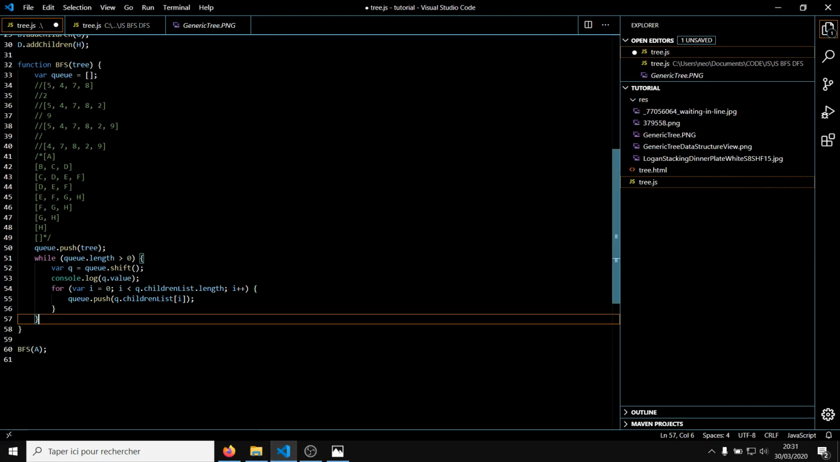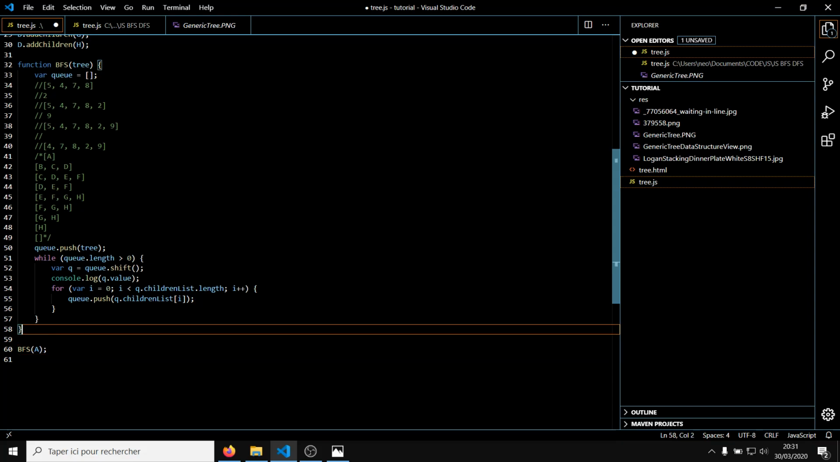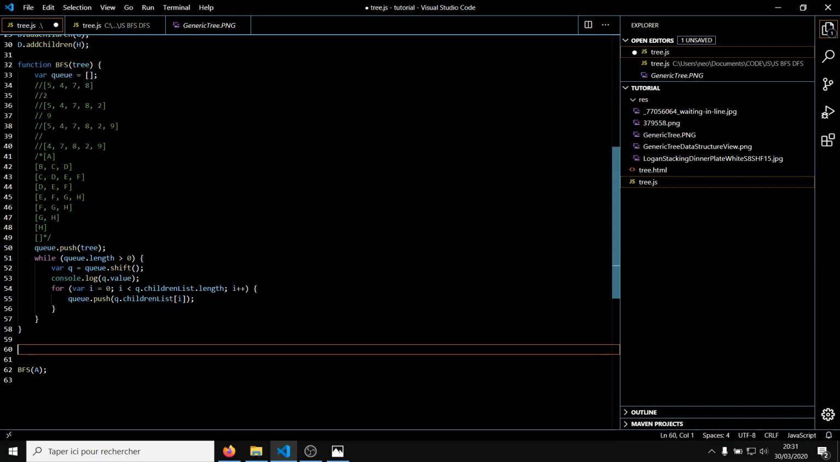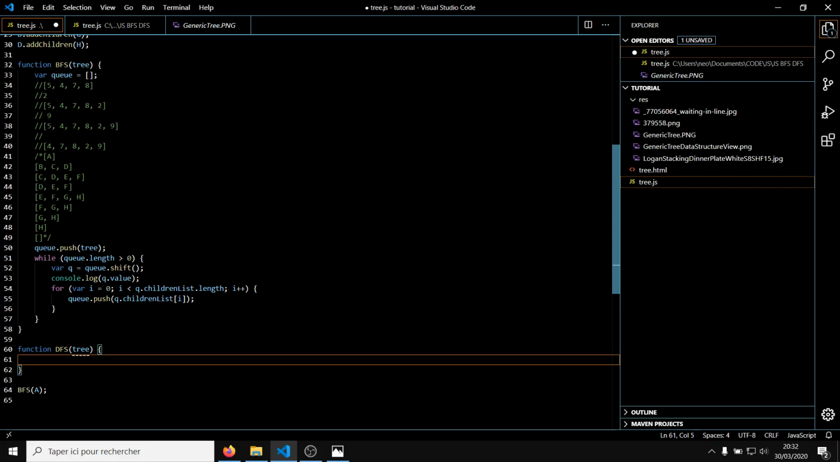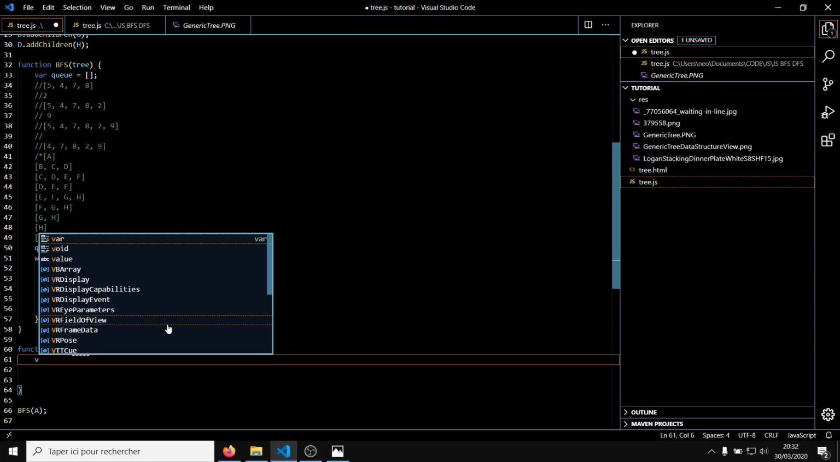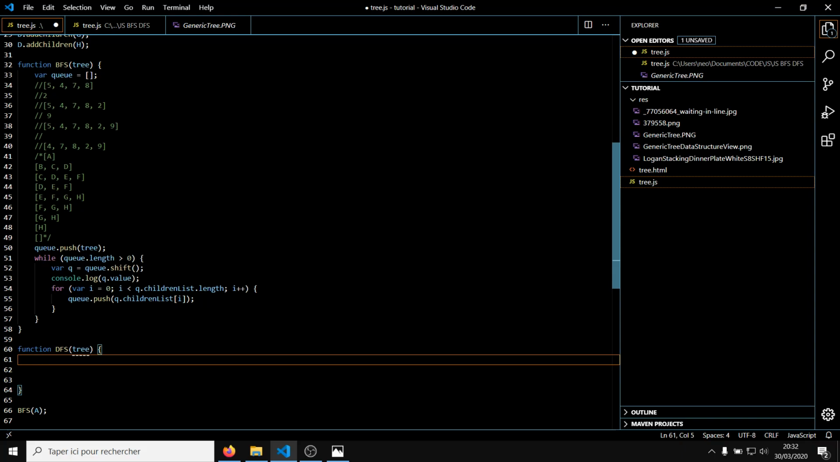So now let's make the DFS algorithm. We also add the root of the tree, whatever. But now we will use a stack-like structure instead of a queue. I will code and I will explain it later.